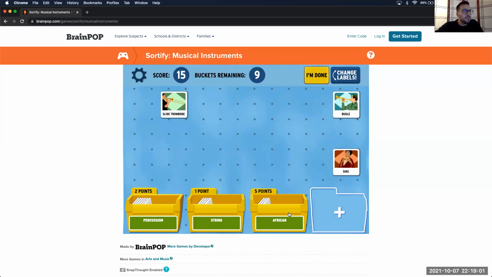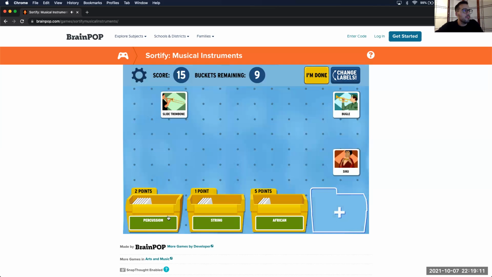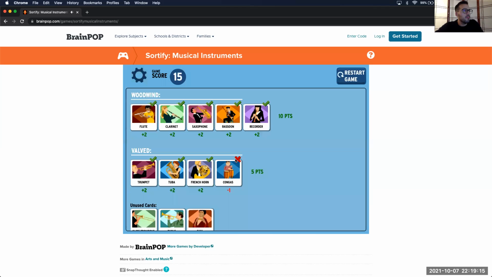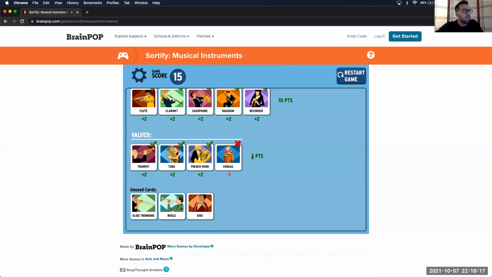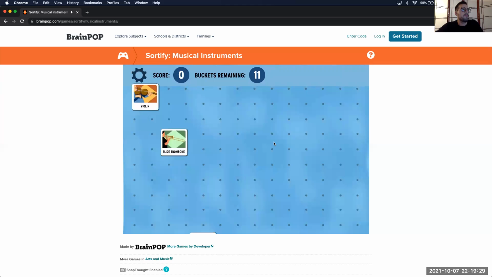Okay, let's submit some buckets. I'm going to say I'm done just for now, and let's see how we did. There we go. The other ones haven't gotten graded yet. All you have to do is make sure you submit the buckets first, and then you can always reset the game.